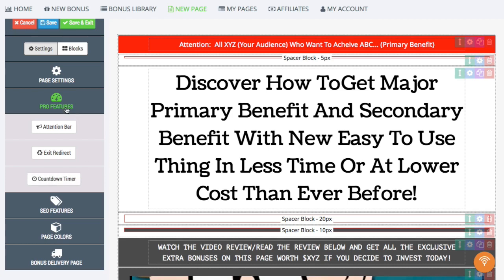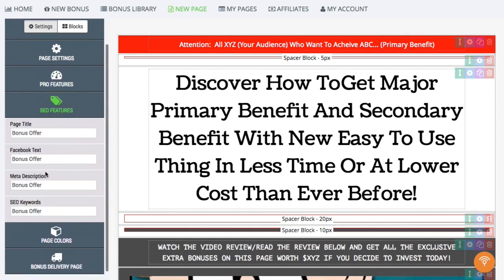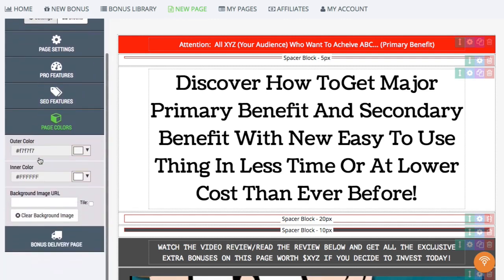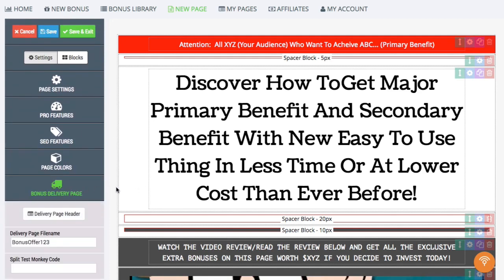Now we also have some SEO features that you can use, your page title, your meta, your SEO keywords, and so forth. You can also change some of the page colors here. This is basically the background color if you wanted to change that, as well as the inner color. You can have an image in there as well, have it tile, or just put one big image in there, up to you.